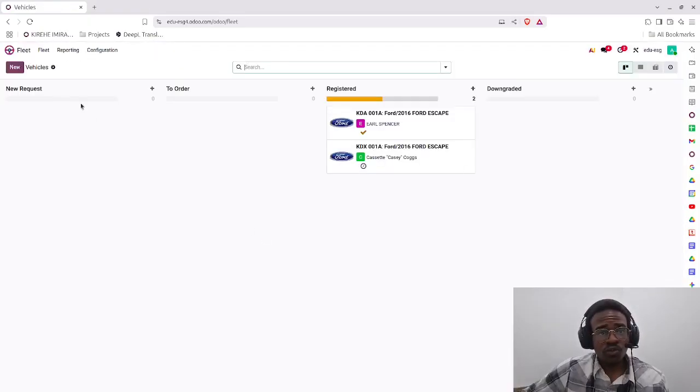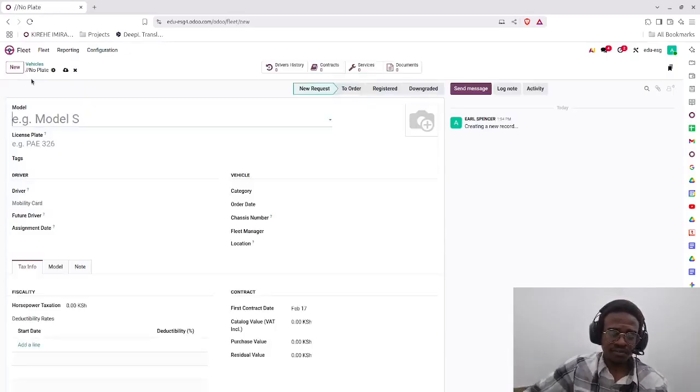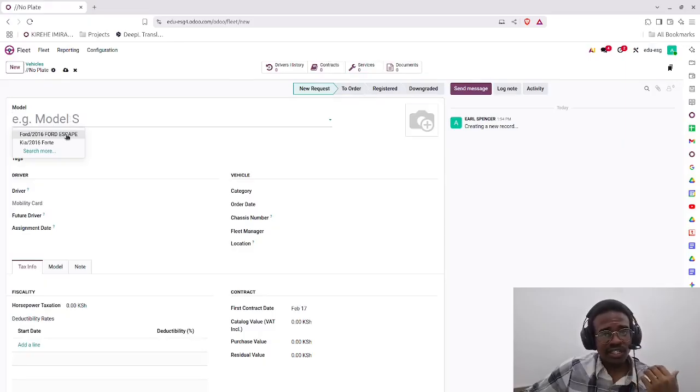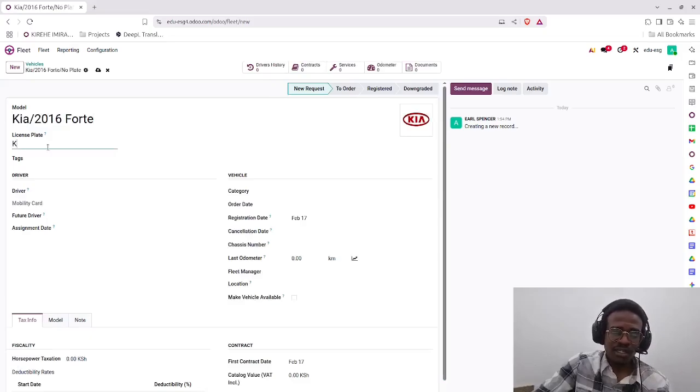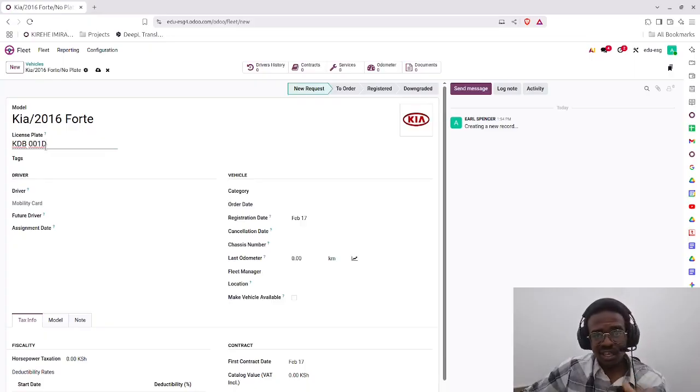So I'm going to go to fleet, create a new vehicle, and I'm going to select a model. Like I said already, I had created a Ford. Now I have a Kia, and I'm going to select a number plate. This is a really old car, so I can just select KDB 001D. That's just a Kenyan standard. Depending on the country you're in, you can just put the correct license plate or the actual one.